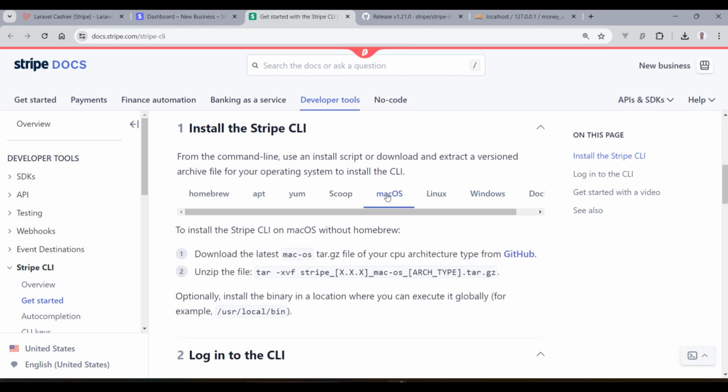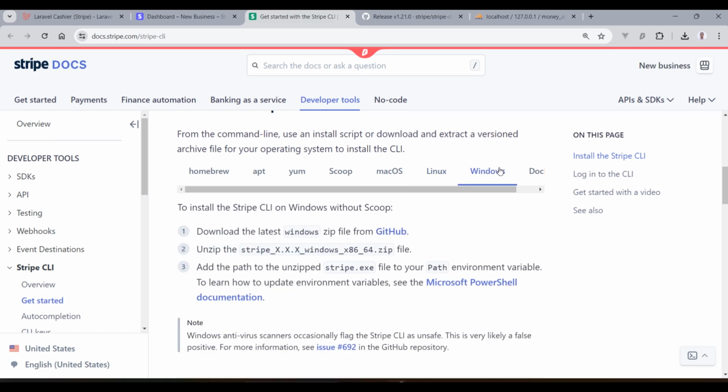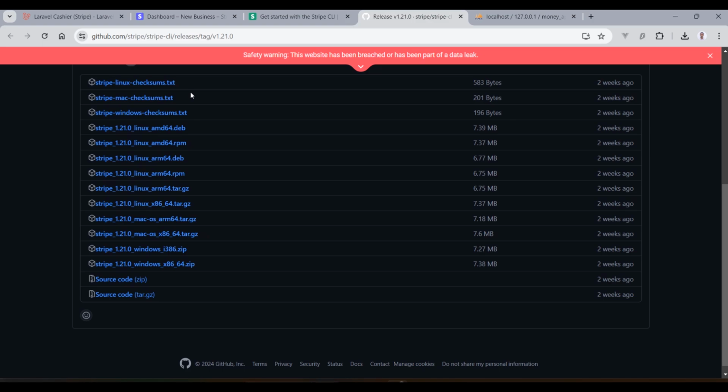Now, for macOS, you're going to follow the steps. For Linux as well, and I'm using Windows. Now, guys, we are going to download the latest Windows zip file from GitHub. We are going to click, and you can see the zip file that we are going to download. And we are going to click on GitHub, and then we're going to move to this page. And we are going to download this version right here. This is the latest version.